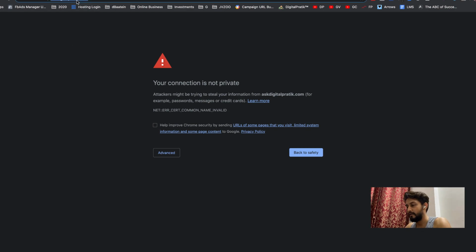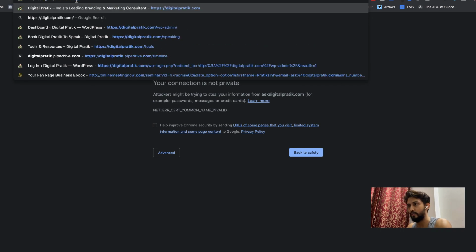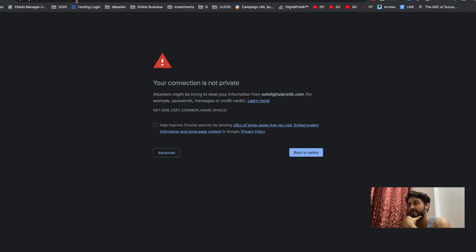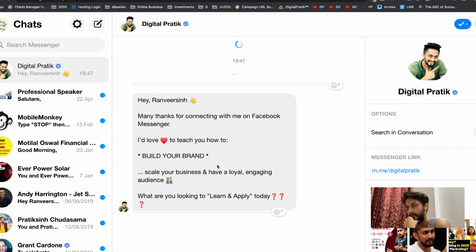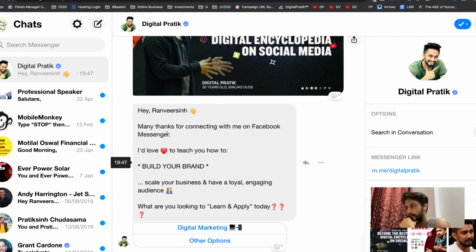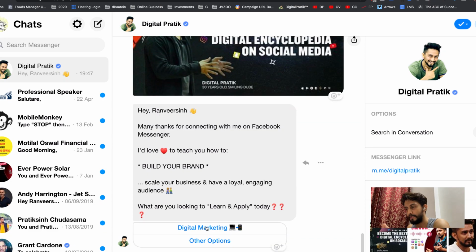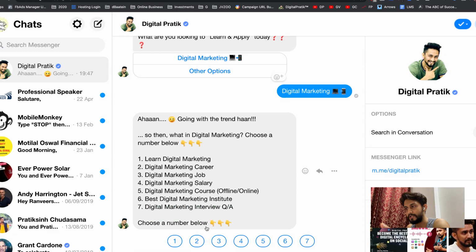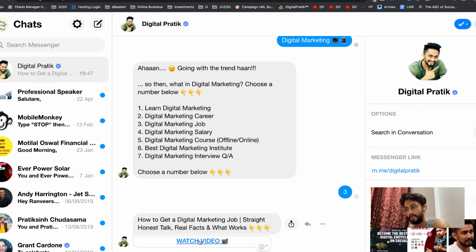I might have redirected this to something else, and that's the reason it is not showing, so I'll have to check the redirection. Yeah, I might have redirected that domain to something else. I don't remember. But this is my bot right now. It gives me all the details: my picture would be there, then there is this tool. If you want to click on digital marketing, there would be plenty of buttons. Let's suppose somebody clicks on three, then automatically the next step would come, how to get a digital marketing job, then watch a video and so on.